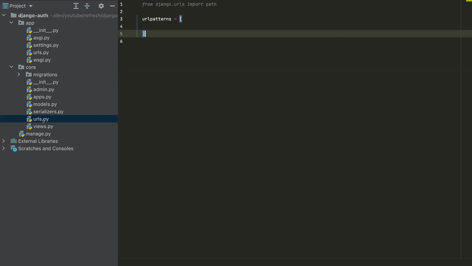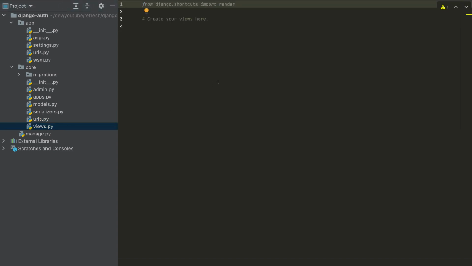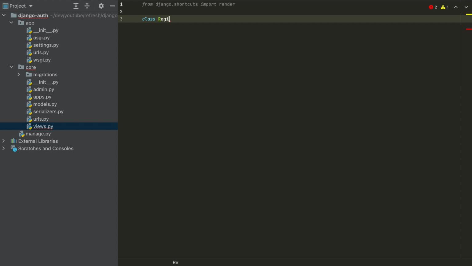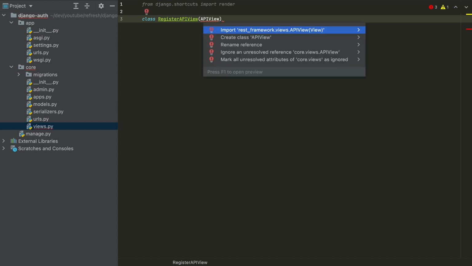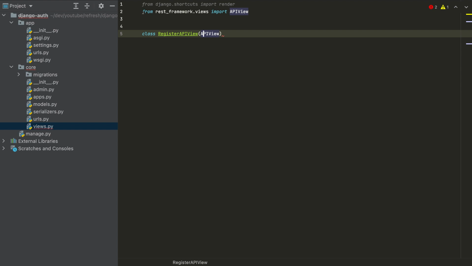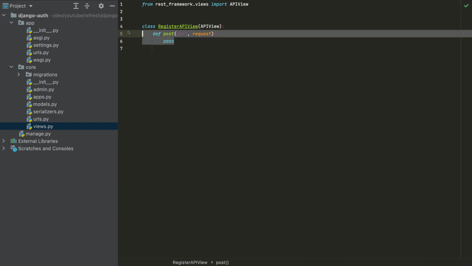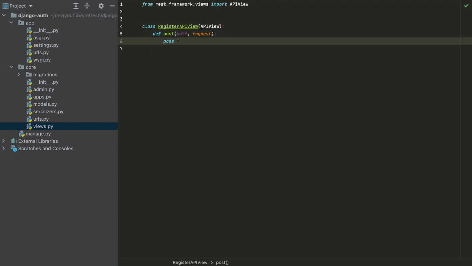So it is this file here, which we don't have any URLs. So let's add one. First we need to create a view, and I will create the register API view here. Register API view will extend from API view. I will import this from rest_framework.views, import APIView, and this will have a post request, so def post, and I'll pass in the end. So this is the basic skeleton for a simple post request that does nothing.